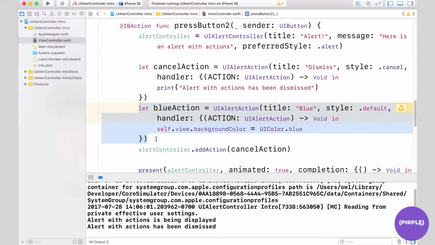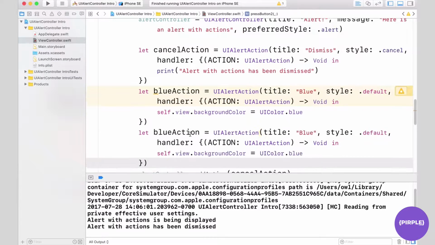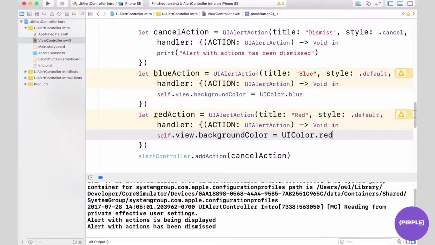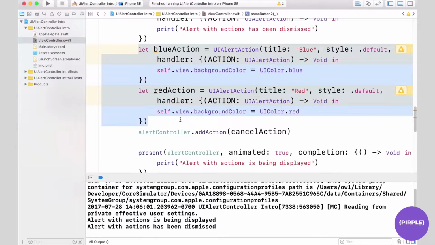We'll do the same thing but for red, so let's copy this and we'll paste it in. Now instead of blue action, we'll call this red action. The title can be red. Style is going to be default again. The handler is going to be very similar, except instead of changing our UIColor to blue, we'll change this to red. Okay, so we've implemented 2 more actions.